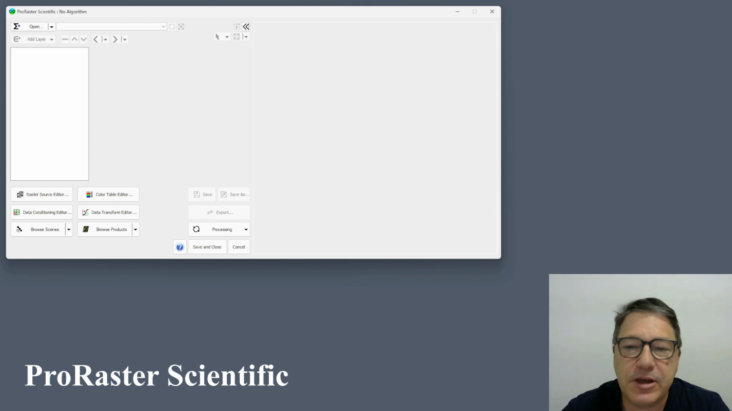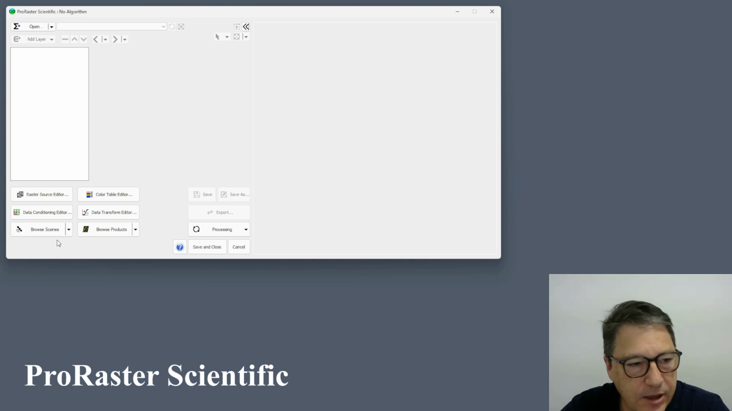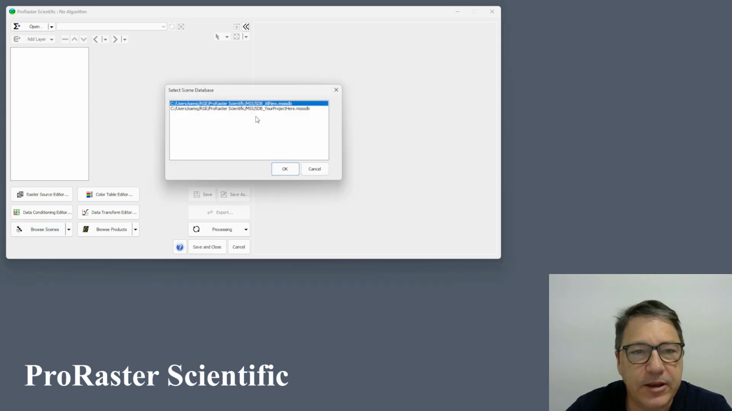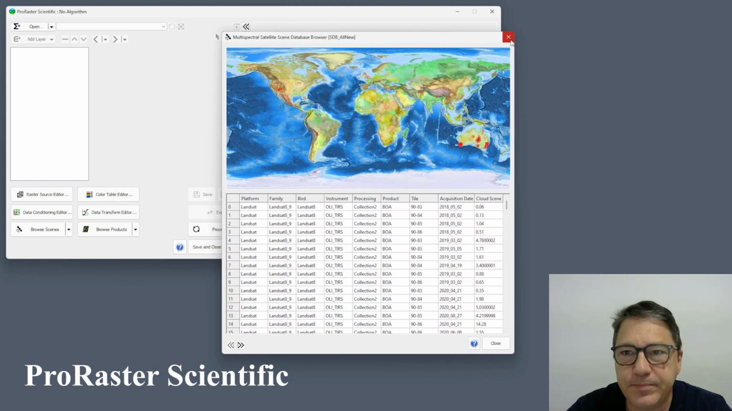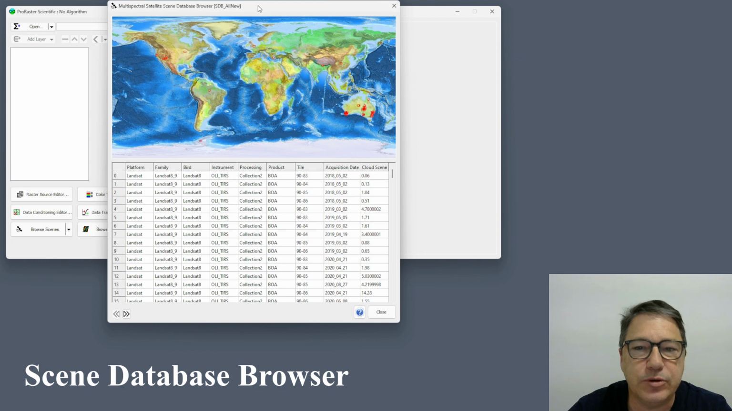We're looking at ProRaster Scientific, and today I want to show you how to use the multispectral satellite scene database browser. So I've got ProRaster Scientific here open. To open a scene database that I've already created, I can simply press on the button. If there's more than one database, it'll bring up a list and you choose the one that you want to open and it brings up the browser. Alternatively, you can drop the button down and go Browse Scenes and select the scene database that you want.